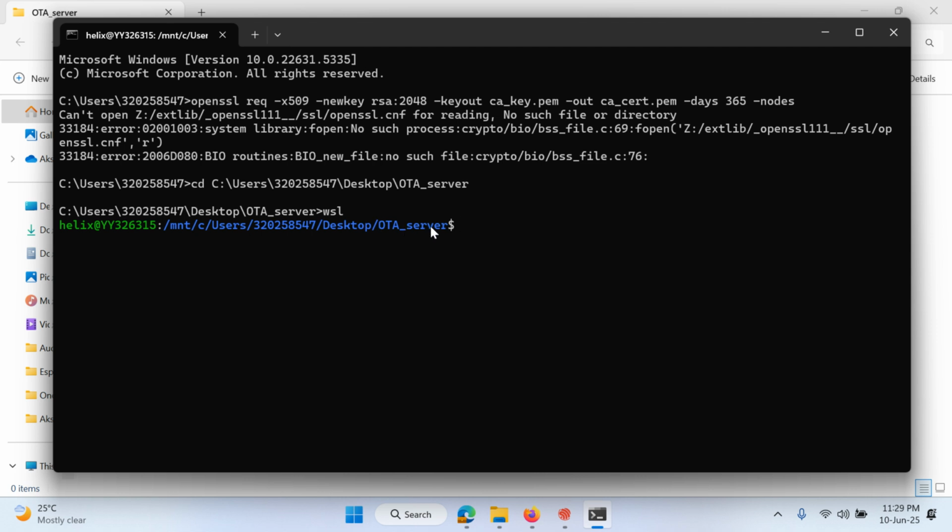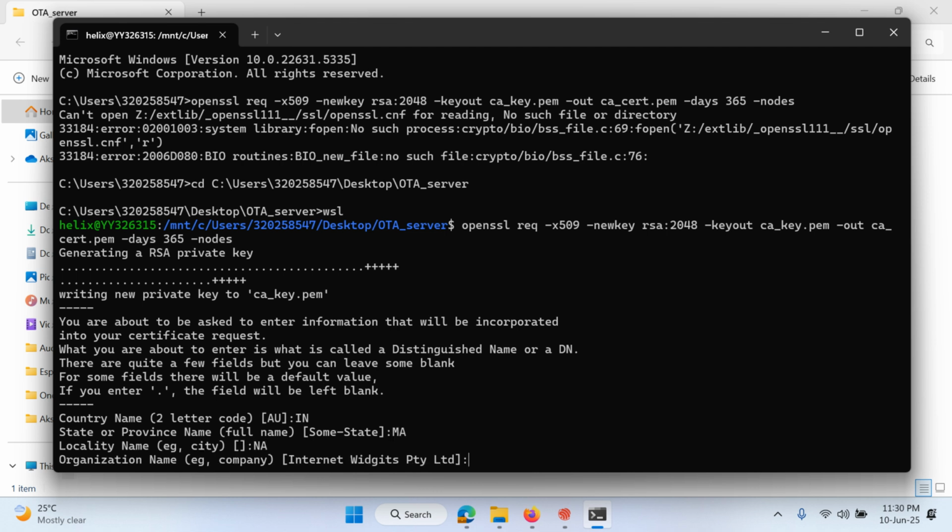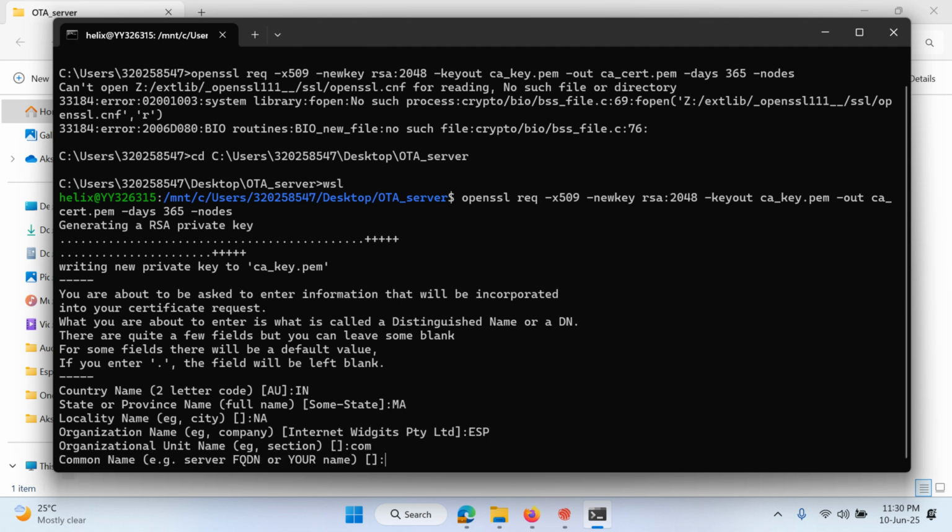Now at this path, the first step is that we need the key and the certificates. This is the command, enter. It will ask for a few things like country name, city name, state name, your organization name and so on. You can either keep it blank or randomly write anything. Okay. For this common name, this one is important. We need to give the IP address of our desktop.